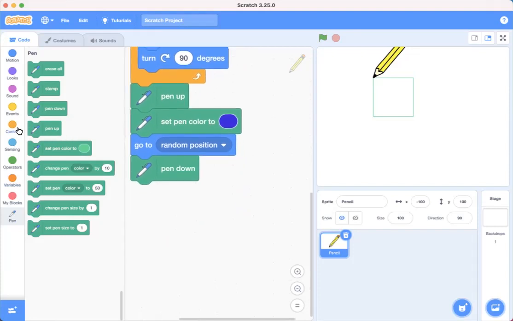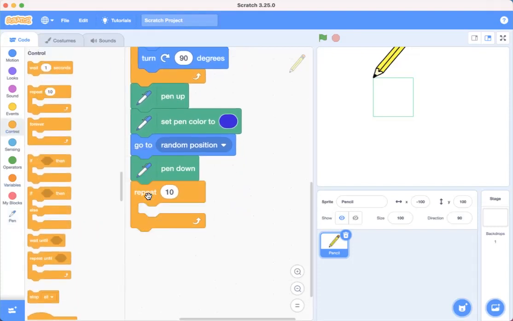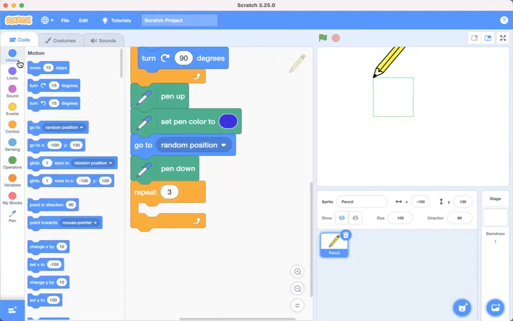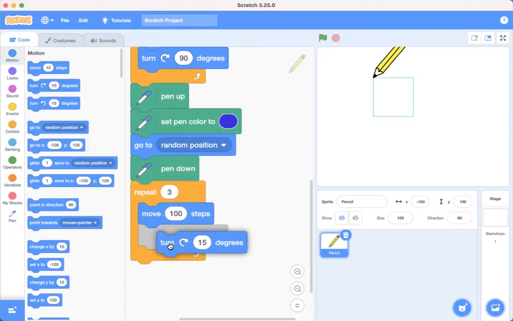Now we use a loop this time. So we have a loop. This time we're drawing a triangle, so 3 sides. Then we can move it. For example, use the move first, 100 again. And then this time we'll be turning the angle. We'll be turning 120 degrees so that it will draw a line at 120 degrees.